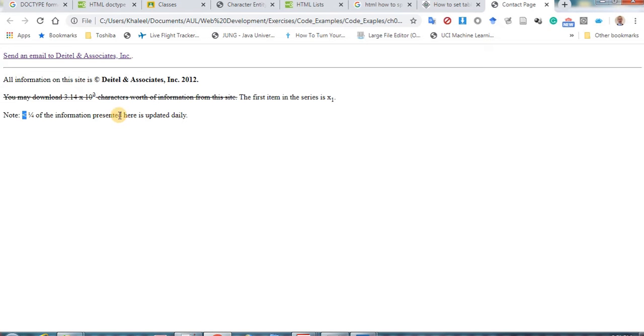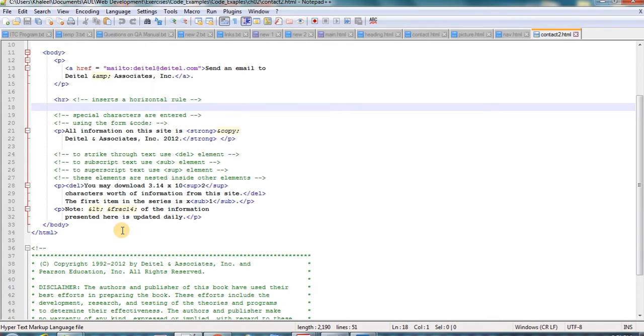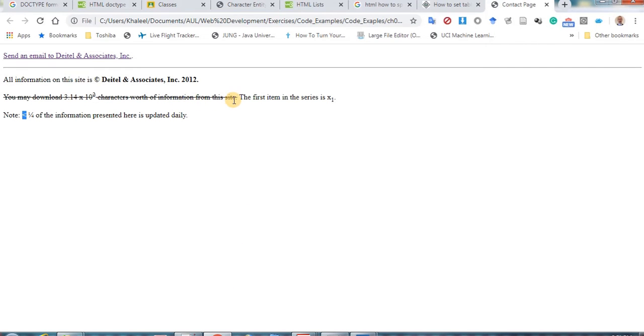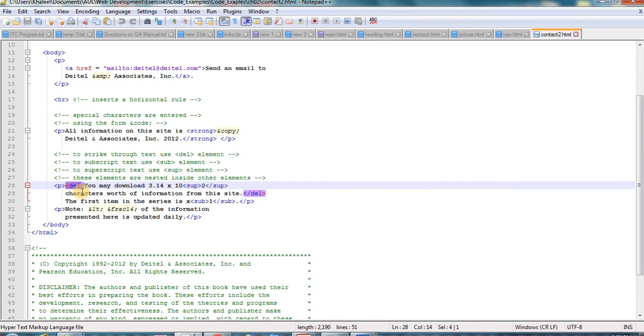Also, you can see here that if you want to strike through a certain text, to put a line through the text, we put all the text that we want to strike through inside the HTML element del. Here, the line "you may download until from this site", all of it was put inside the HTML element del, which corresponds to delete. This means that the browser will display a strike-through line inside the text.